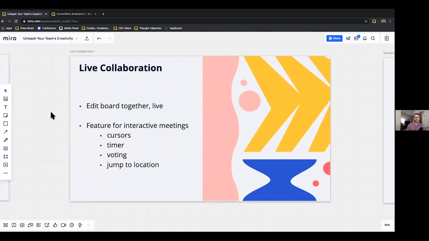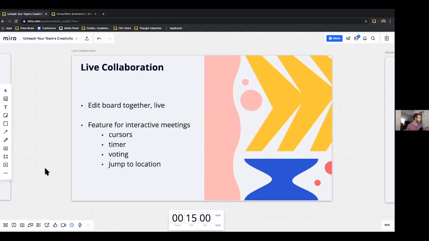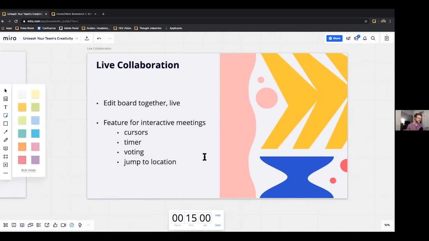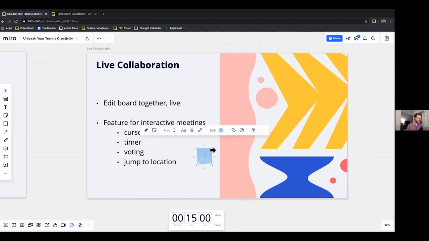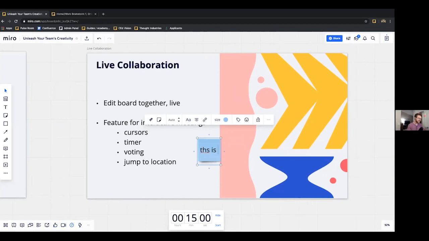But beyond just being able to work together live, we also have tools specifically built for collaboration. And one of them, of course, is the cursors. The other one is a timer, where we might use this, we'll see. We also have a built-in voting tool, built-in video chat. I hope you guys can see my bottom left of my screen here. We have a voting tool, and we also have the chat. And if I just go ahead and drop a sticky note just for reference. Oh, it came in white. Let's change the color. This is a sticky.